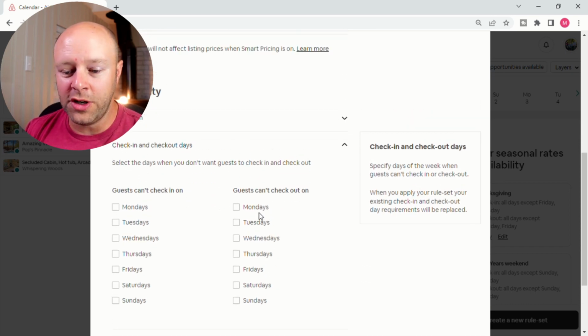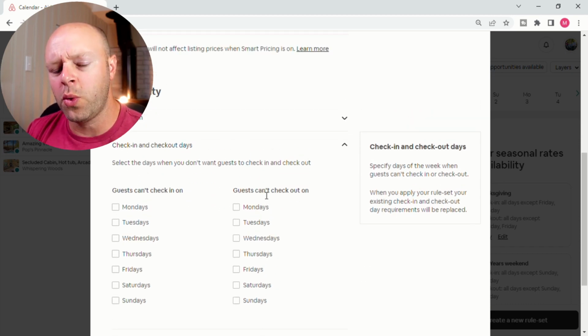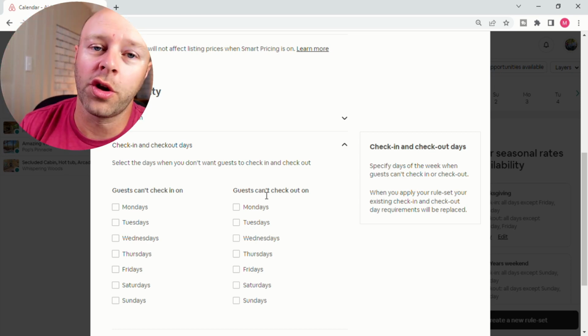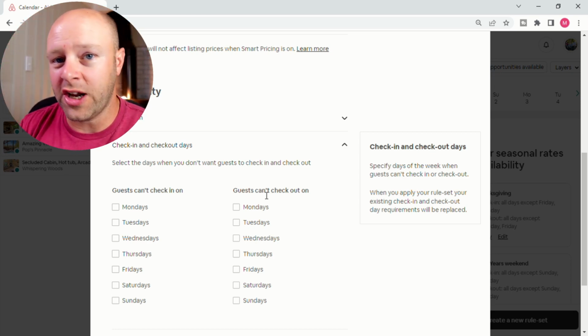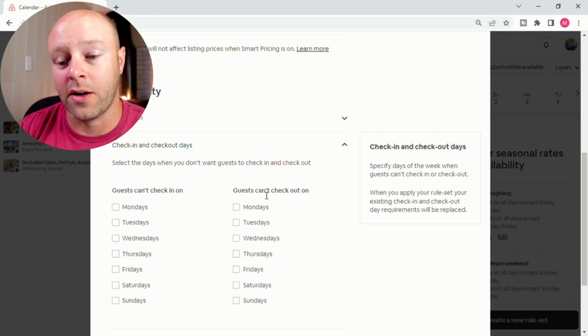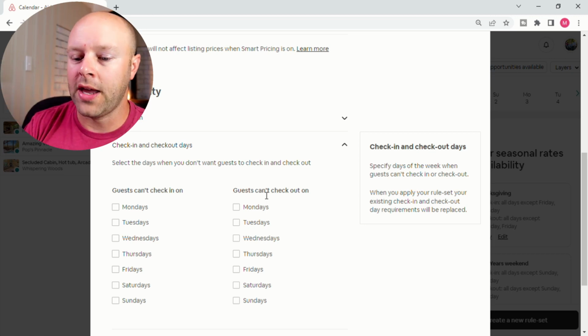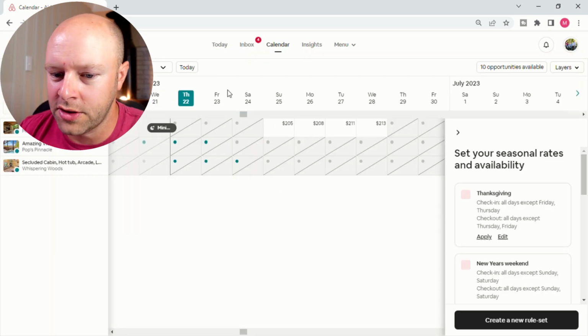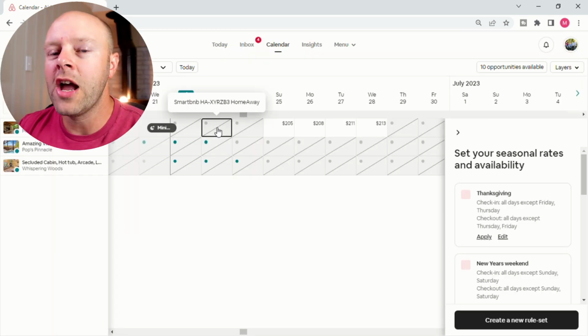And we're not going to do anything right now because, as far as I know, this will affect your entire calendar. So if you do have markets where you need no check-ins, no check-outs, perhaps on a Saturday or a Sunday, something like that, you can select that here, and it should apply to your entire calendar. Someone will, I'm sure, correct me if I'm wrong on that.